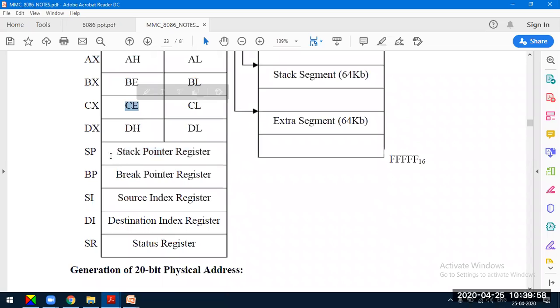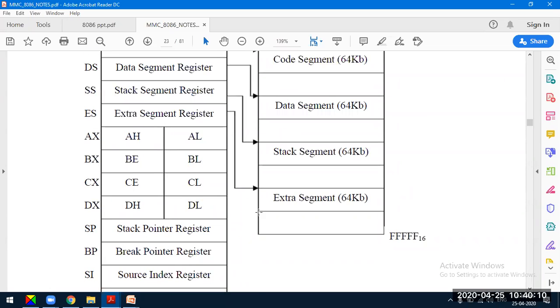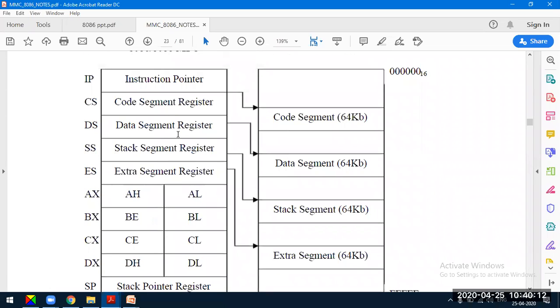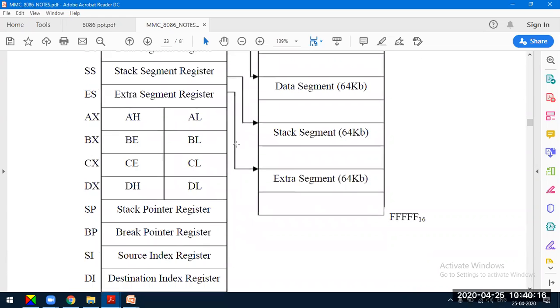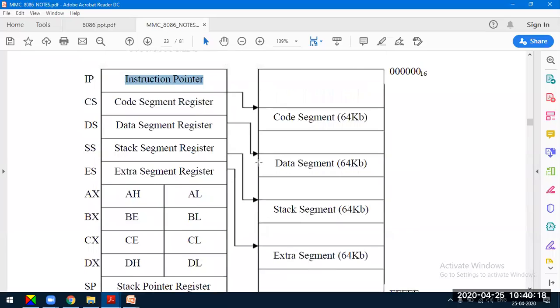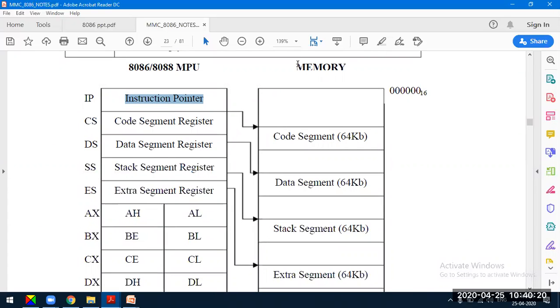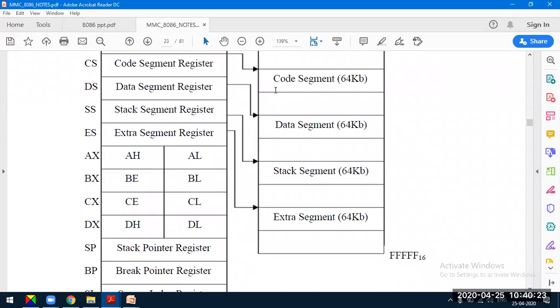And it has other CPU registers, for example, the stack pointer register, base pointer, source index register and destination index register. It has what is known as status registers. We'll discuss all this in detail. It also has what is known as an instruction pointer. It is a 16-bit address converted into a 20-bit address, and we'll look in a little more detail at the segments of a memory.